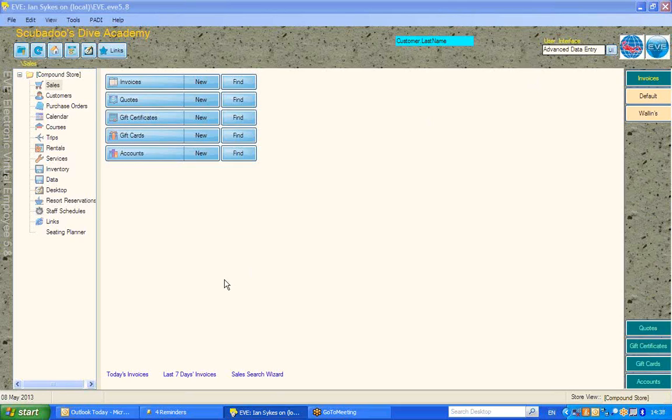You probably want to take advantage of the ability that Eve has to help you send SMS text messages to your customers. Examples of when you might wish to use that facility are when a customer order has arrived for them, when their service is ready for pickup, or perhaps when there is a late change to a schedule for a course or a trip. So let's look at how we can set that up.